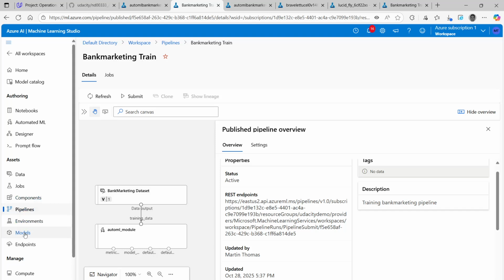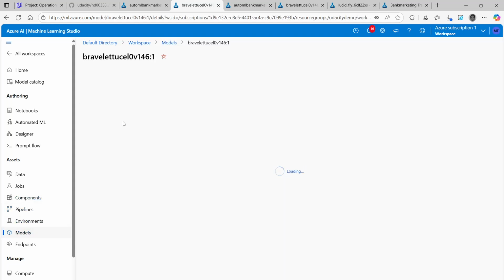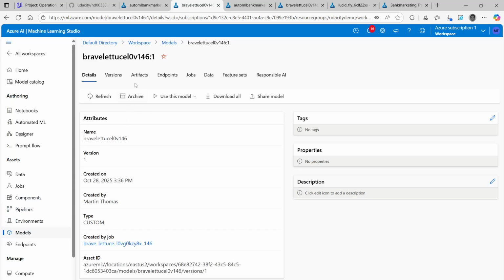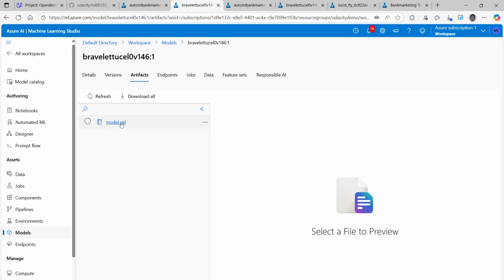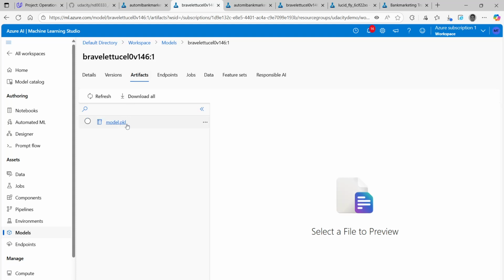Just to show you again a model. This was the one model from this bank marketing job. You see also the artifact of the model is created. You see the endpoints of a model, so that's again another overview just from a model perspective.